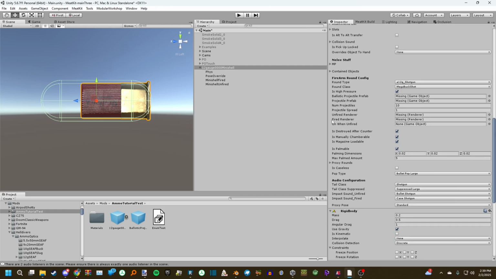Number of projectiles and projectile spread. Self-explanatory. For most things, this will just be one projectile with 0 degrees of spread. But for shotgun shells, obviously, we're going to do 10 projectiles, say, and then the spread is in degrees. So 1 degree is normal double-aught buck. I think number 4 buck has like a 2-degree spread or something, but use your best judgment, play around with it. You can always change this pretty easily. And we're going to assign our renderers as well. So the unfired renderer, let's drag that in there. Fired renderer, drag that in there. Make sure this is filled out. Things break if this isn't.